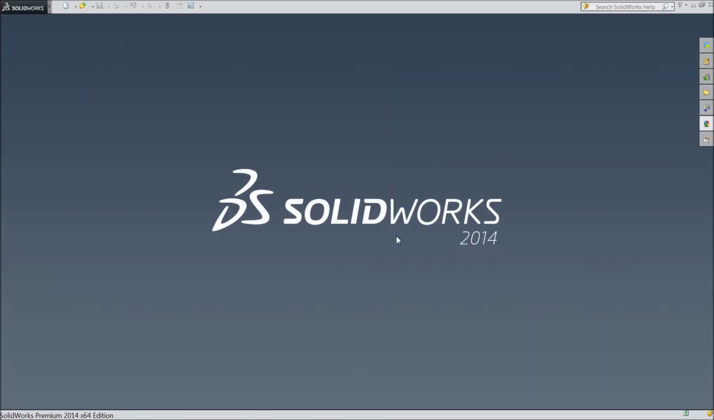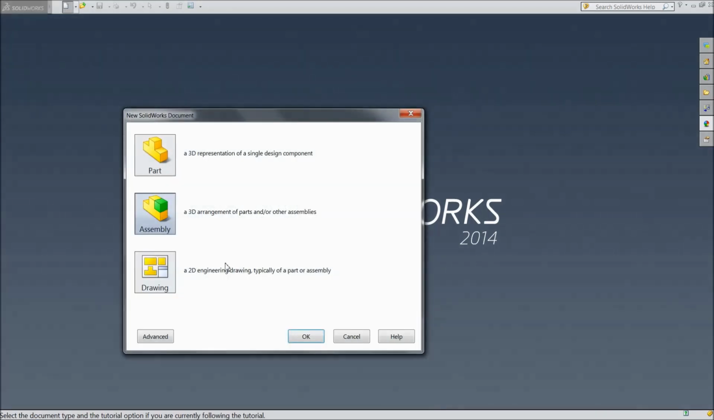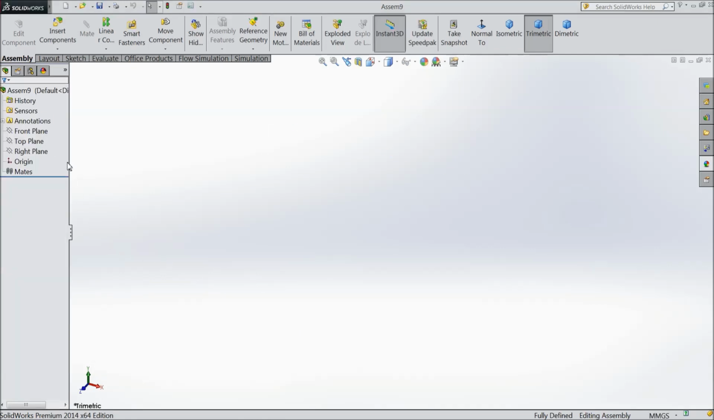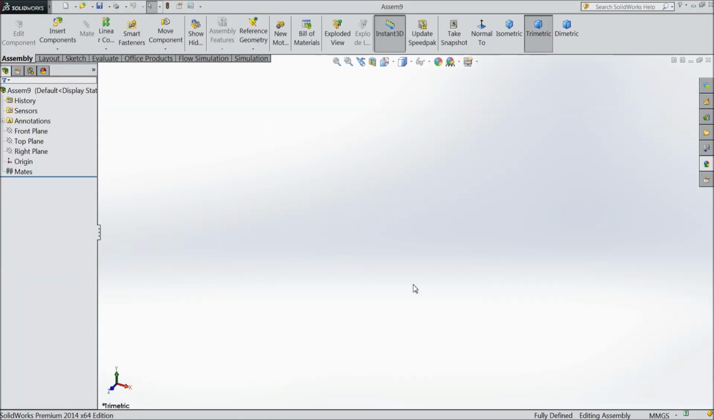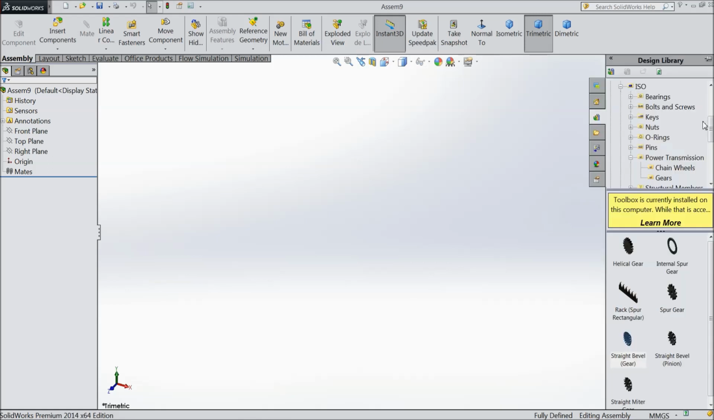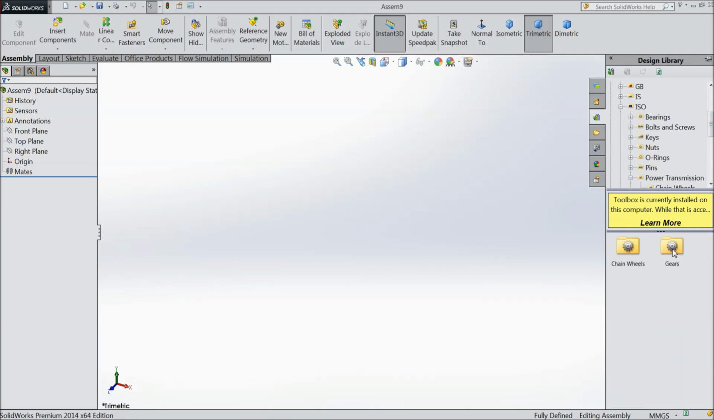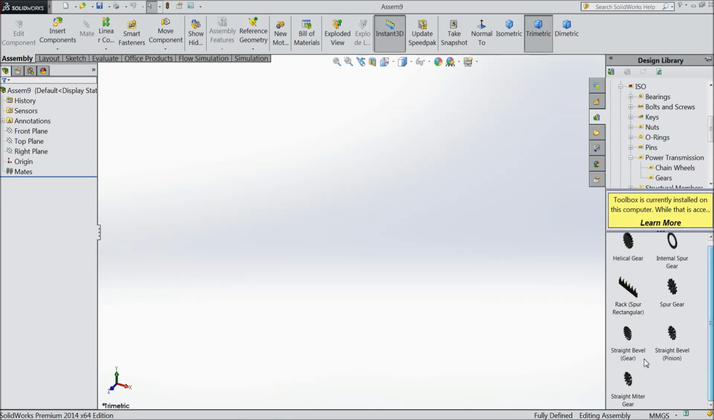Now we will sketch our first gear, G20. So select assembly, okay, and we will drag a gear from our library. So just go to Design Library. In the library there are many options. You have to just go to ISO. In ISO there is one folder, Power Transmission. In Power Transmission, Gears, and here Bevel Straight Gear. So just drag this gear.